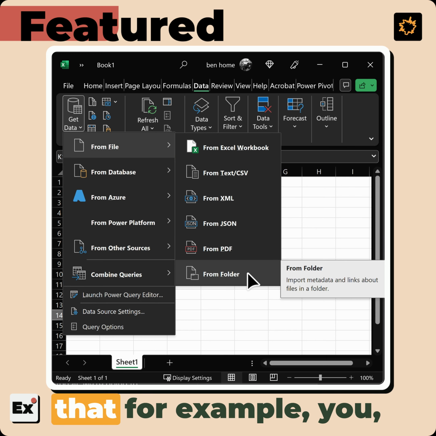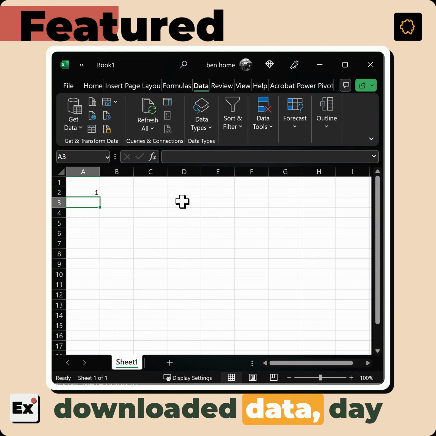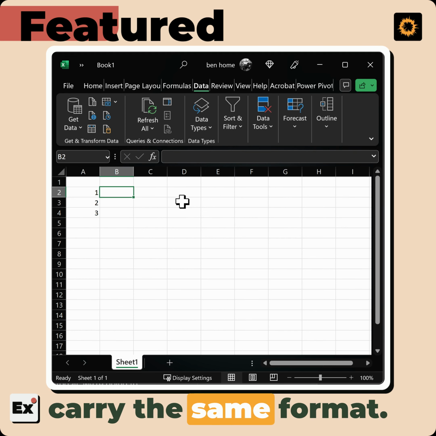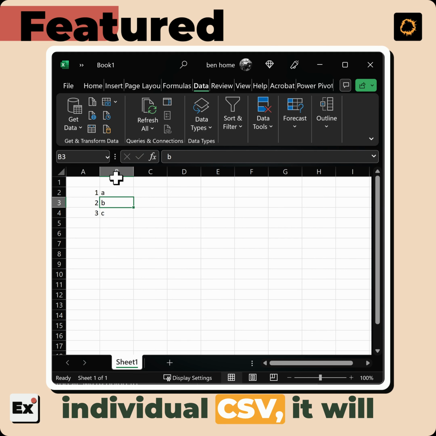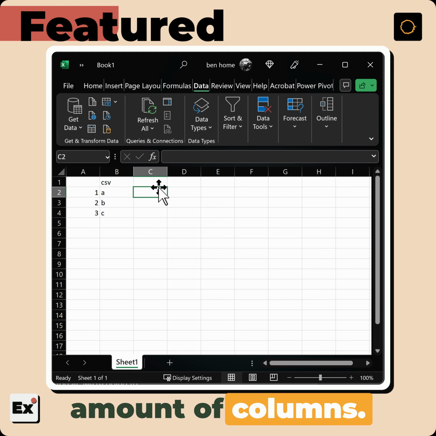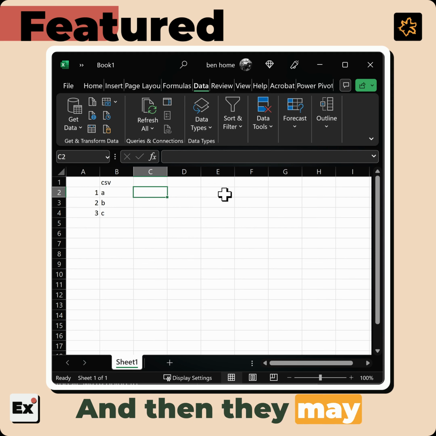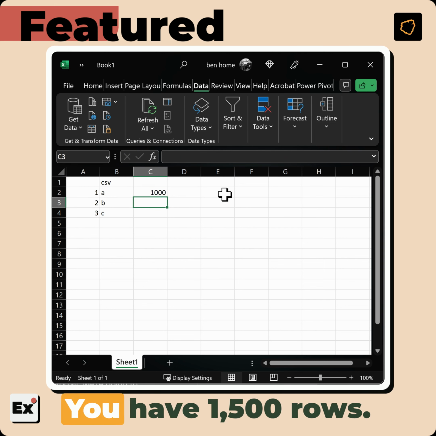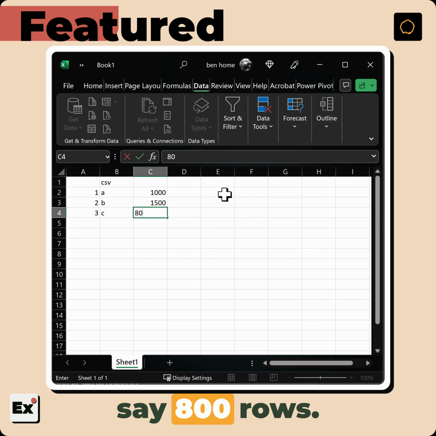From Folder means that, for example, if you have day 1 downloaded data, day 2 downloaded data, day 3 downloaded data, you know that they will carry the same format, say names A, B, and for each individual CSV, you'll carry the exact same format with the same number of columns, same column name convention. And then they may have different rows. This day is 1,000 rows. This day you have better sales, you have 1,500 rows. Day 3 is pretty bad. You'll have 800 rows.